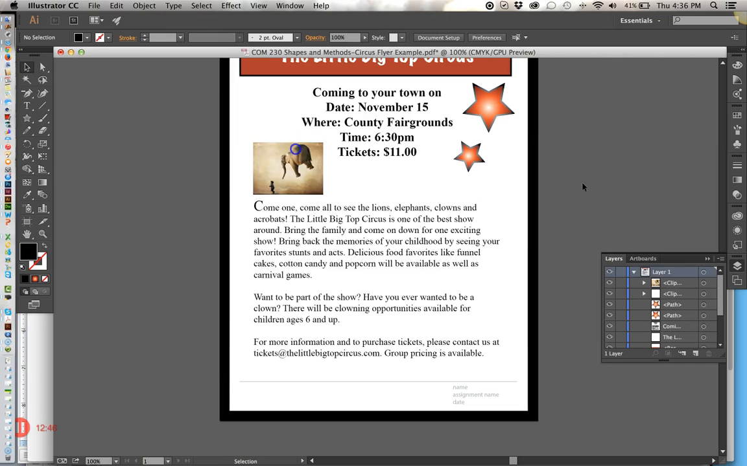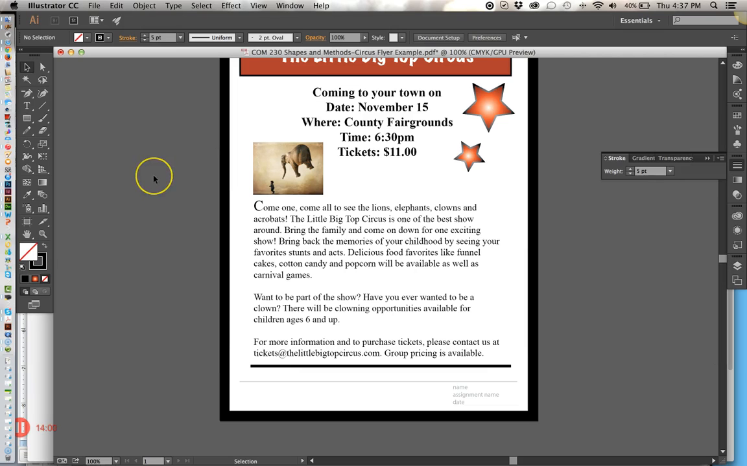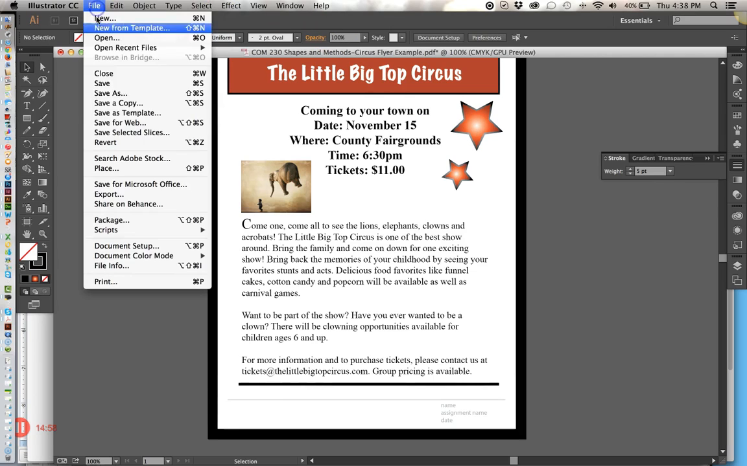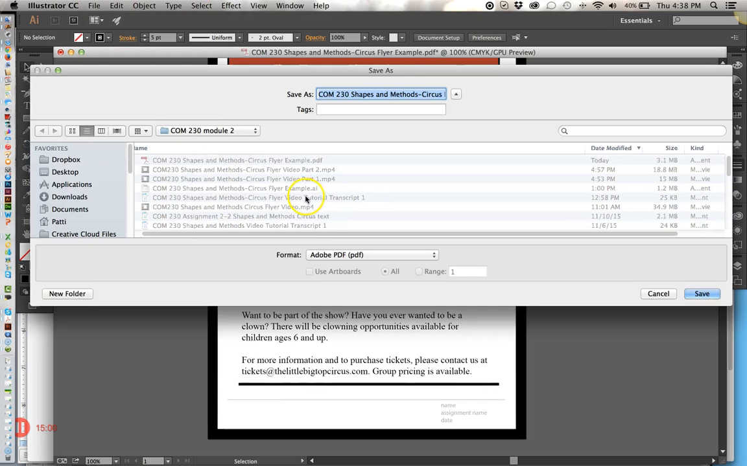So you have learned how to use the Type tool, the Rectangle tool, and the Polygon or Star tool. You learn how to place an image, modify your text, and create a new color, as well as creating gradients. When you save your submission, make sure you save in both AI and PDF format. Go to File, Save As, automatically defaults to AI, or you can choose PDF.